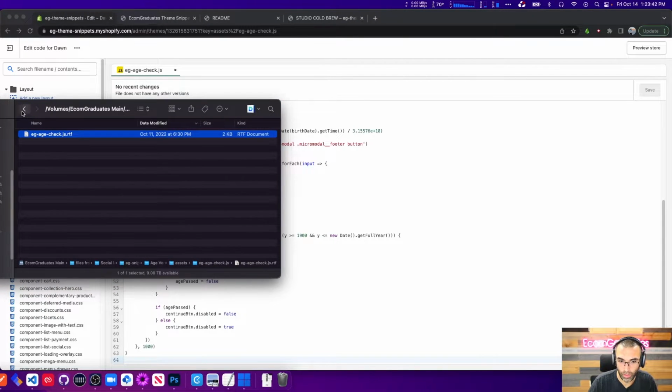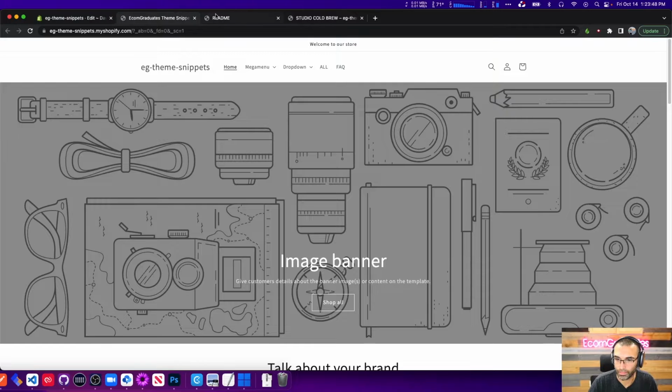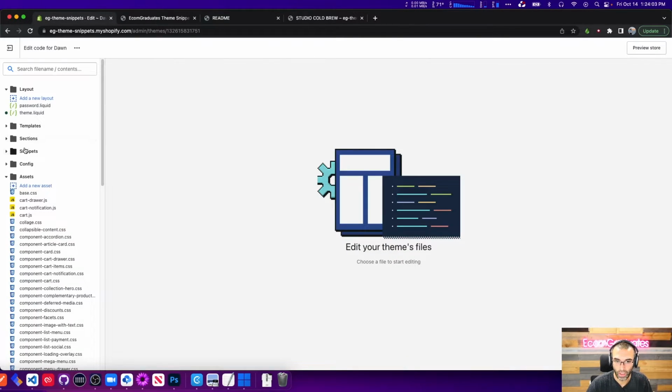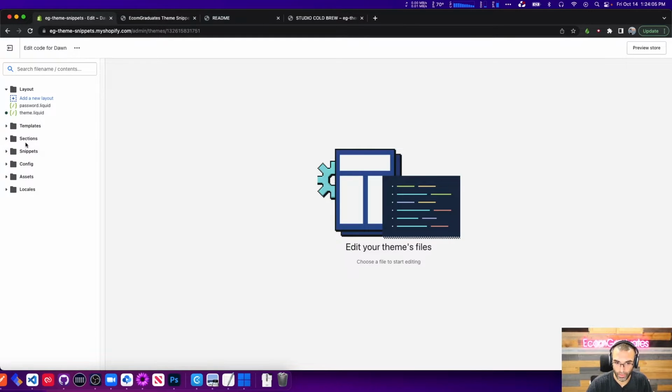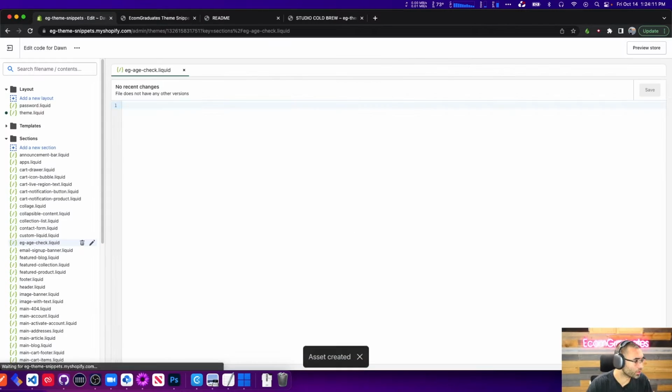All right, so now let's go back to our next step here. So we've got all of our files in here. We don't need to go in and change anything else. Now if you take note on this document, you see assets, assets, assets, and sections. We're going to want to create a liquid file, agecheck.liquid, inside of here. So we're getting out of our assets folder. We're now going to our sections folder. We're going to click add new section. We're going to paste the name in there. Bada bing, bada boom.